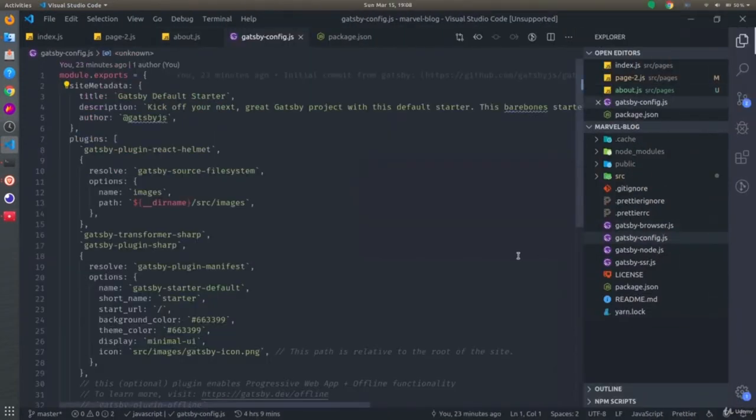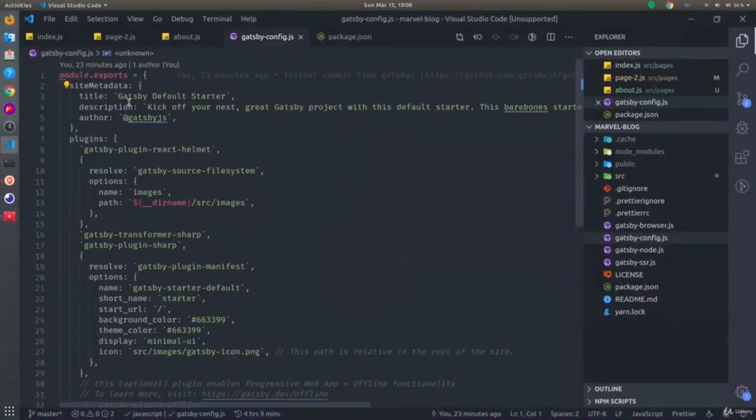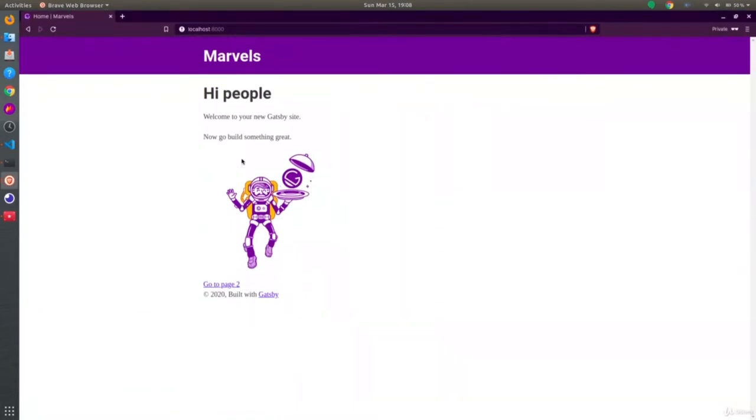gatsby-config is a very important file. For example, it contains site metadata. If you look closely at this page, you can see that there is a header for this website and it seems to be Gatsby default starter. We can change it inside the code. In the file gatsby-config, if we change the title property inside siteMetadata, it will be changed.